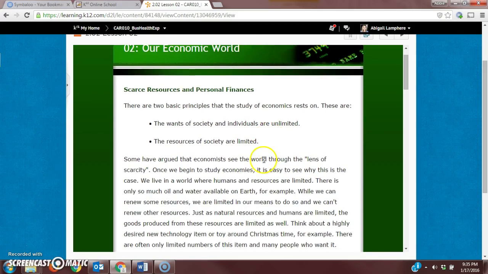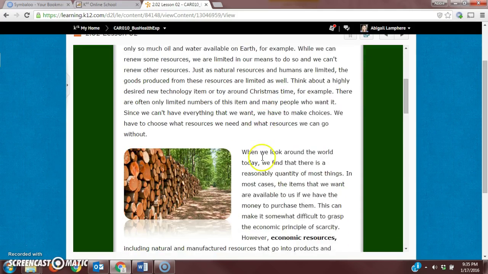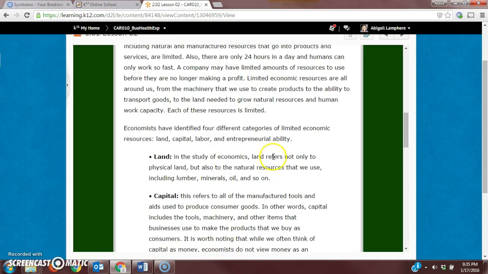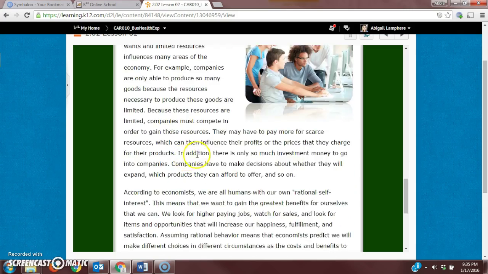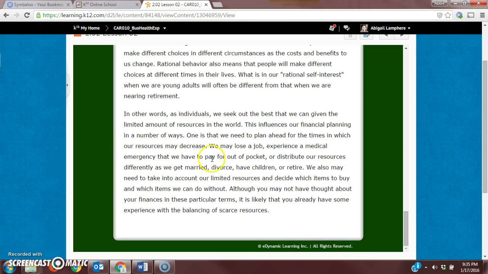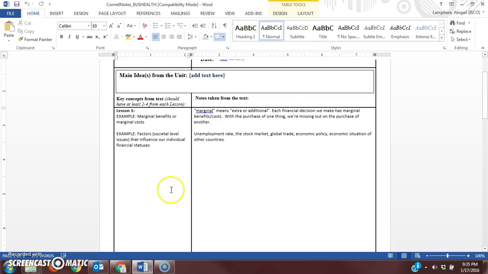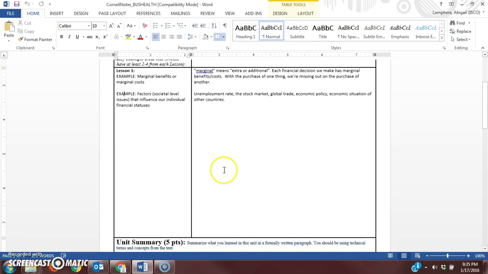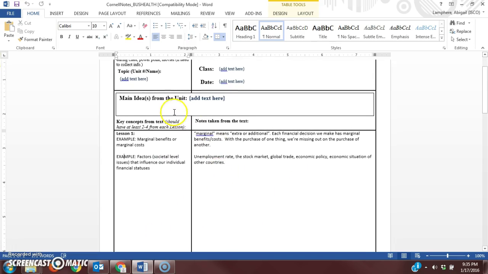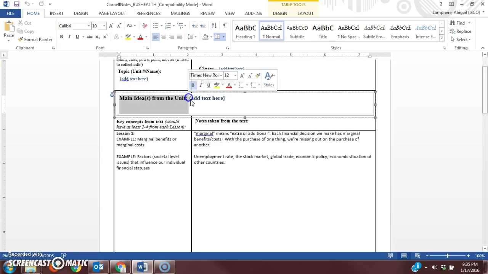In Lesson 2, which looks a little longer, you should be pulling at least 4, maybe 5 different key concepts from your text and including them in your Cornell notes. So this section is where you go to take your notes, and let's go back then to the main ideas from the unit.